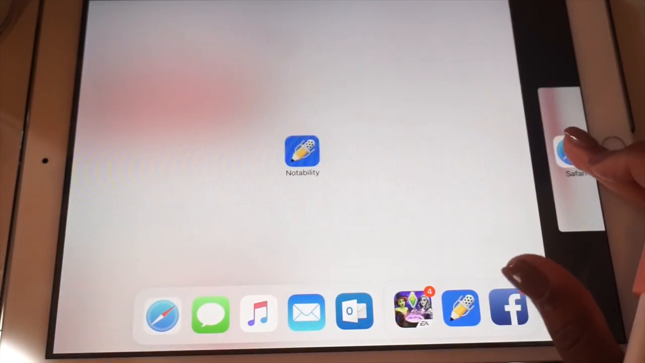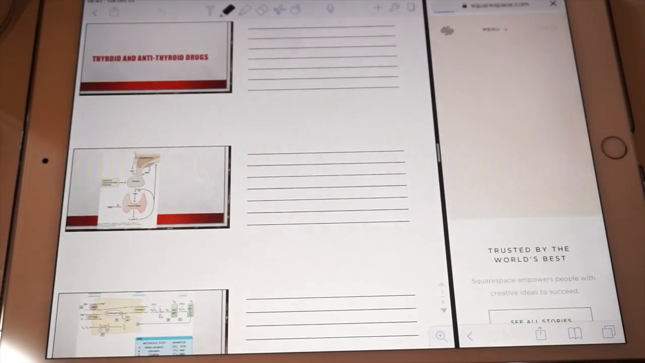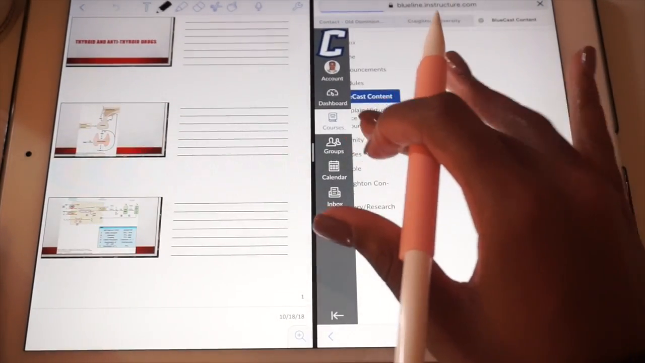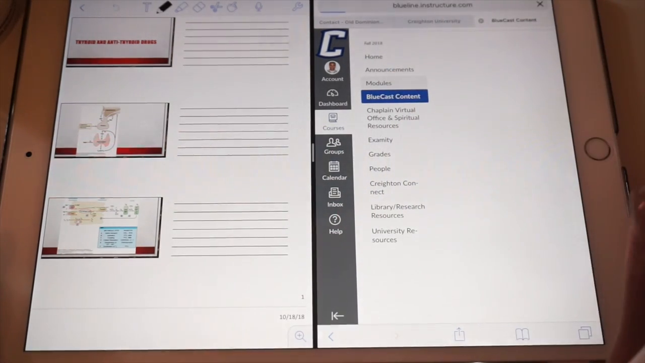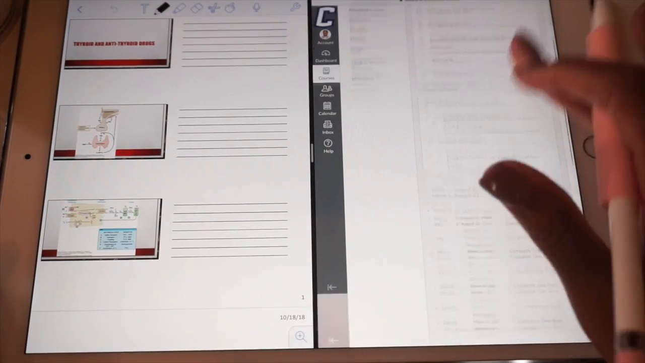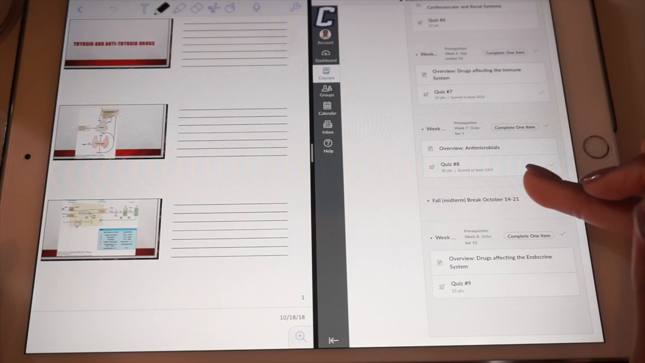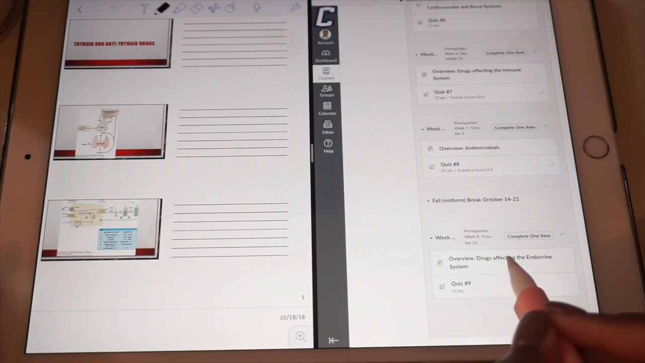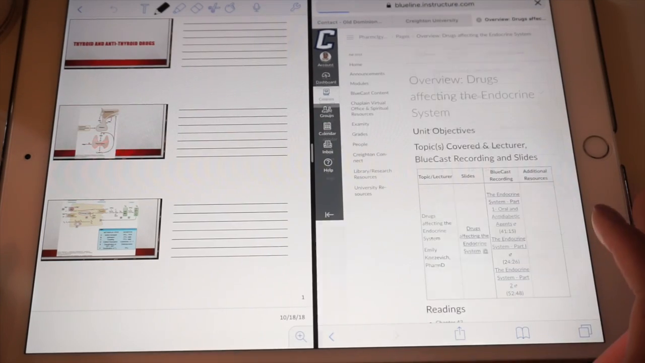So we're gonna go ahead and open up Safari on the other side of the page here. All right, so I've logged into my school. I'm going to go in and find the module that I want to listen to. And we're down here in week 9. So drugs affecting the endocrine system, I'm going to click on that.